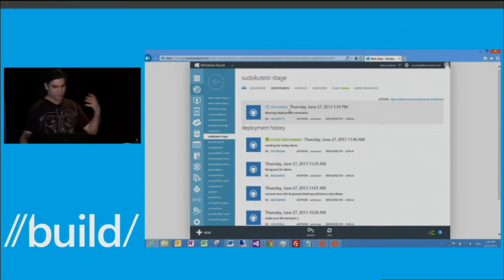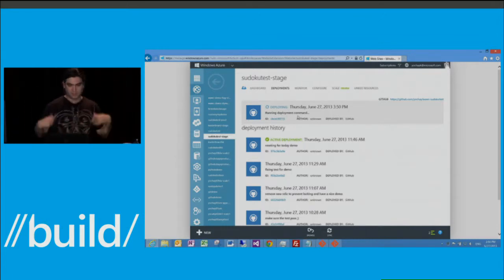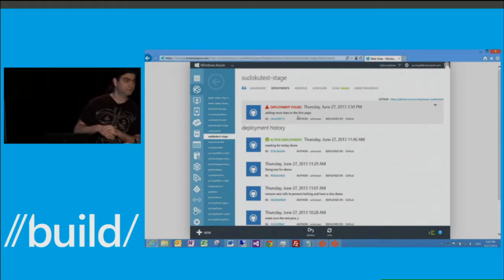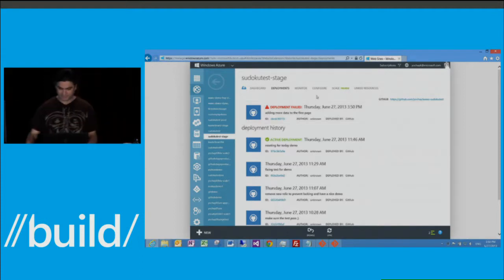Then basically we're running the deployment command, which is basically getting all the stuff building, and soon it will run the deployment script, and hey, it failed. Any idea why did it fail? Anyone? The test, exactly.